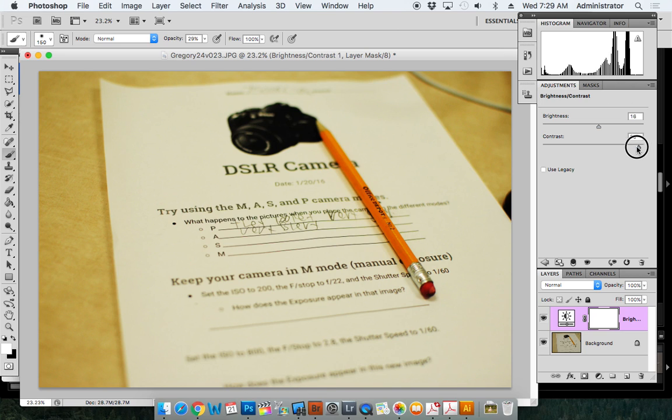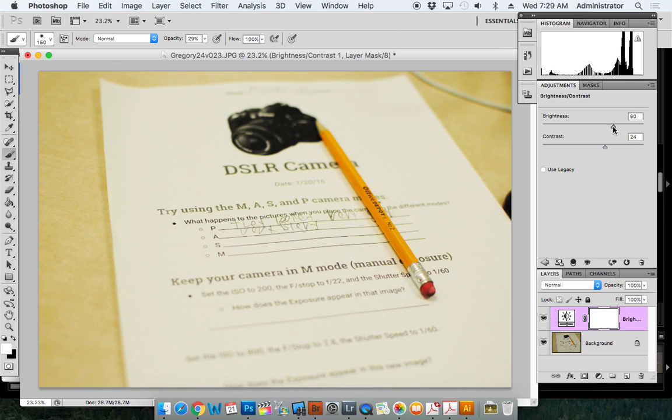So here I want to adjust my image so that it has contrast and it's nice and bright like a white piece of paper. That is a good edit. So you have muddy, not enough contrast, contrasty, too much contrast, and then you have a good edit that gives you an accurate view of what that photo should look like.